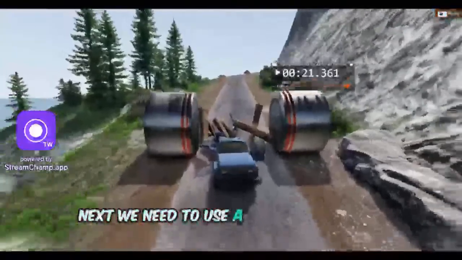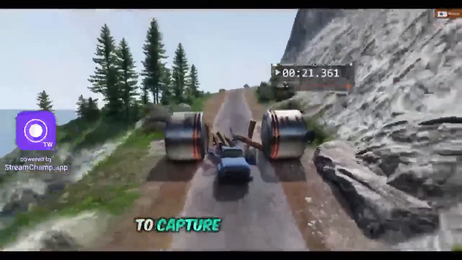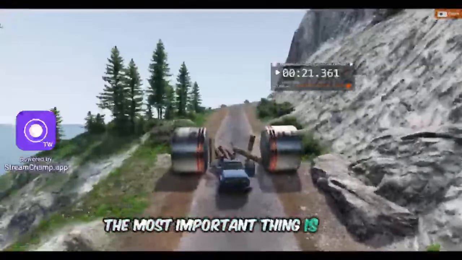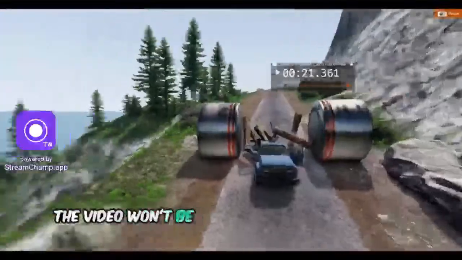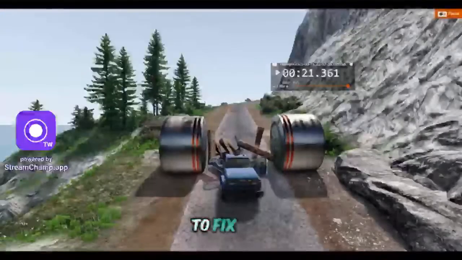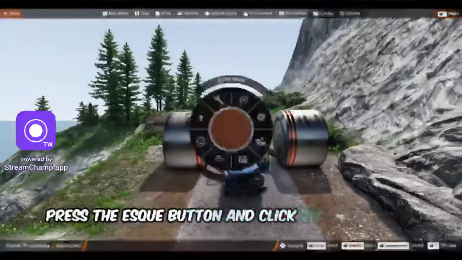Next, we need to use a screen recording software to capture the gameplay. The most important thing is that our game is in horizontal mode, and if we record it like this, the video won't be in high quality for YouTube Shorts. To fix this, press the ESC button and click on the Options button.